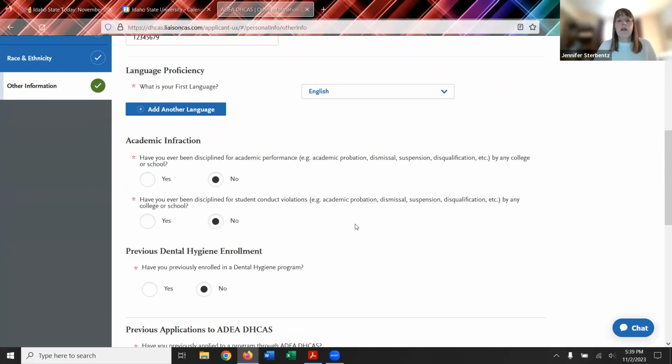Now, if you do have an academic infraction, it does not necessarily disqualify you from admission, but we do like to know about it, because then we can see how we can best support you. So if that applies to you, please mark yes, and then you can provide documentation as needed. For most of you, it shouldn't apply.